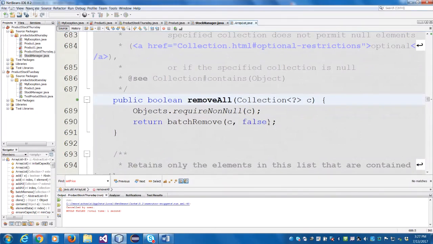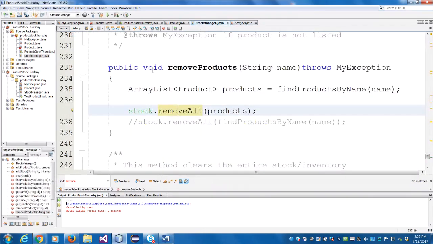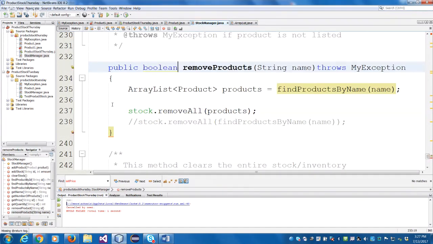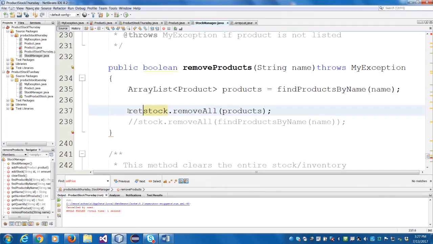I just said, I don't care. I can do that. I mean, nothing stops you from doing it. But if you wanted to do it, you could have made this return a Boolean. And then you could have said, return stock remove all. So if remove all returns true, you further return true. If it returns false, you further return false. So I can ignore the return values of methods if I don't need them. You can only ignore them if you don't need them.